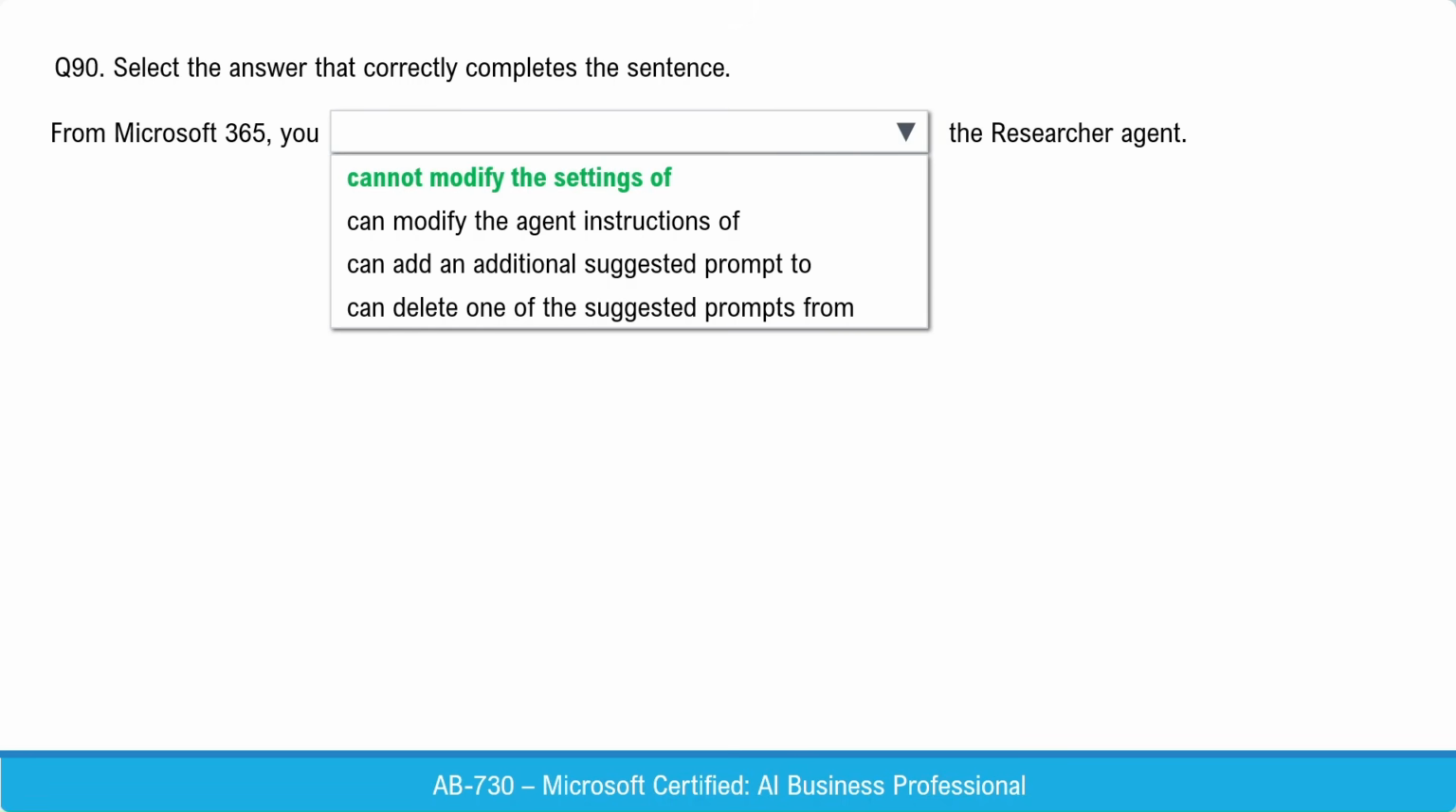Let's understand why. The question is asking what you can do with the researcher agent from M365. The key point here is that Researcher is a built-in Copilot agent. Built-in agents are managed by Microsoft, which means that configuration, behavior, and settings are controlled at the service level. This ensures consistency, reliability, and security across all users. Because of this, end users cannot modify the settings of such agents directly from M365.